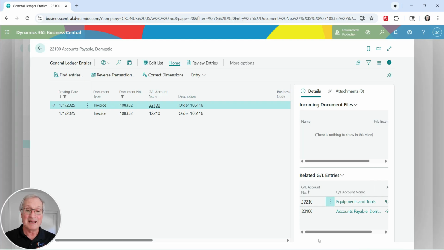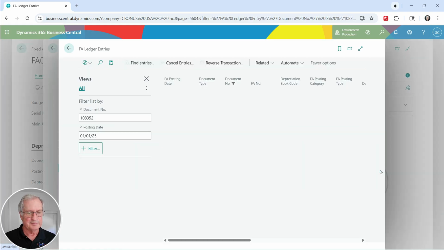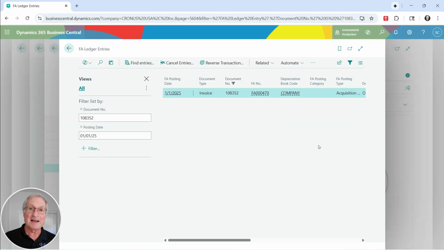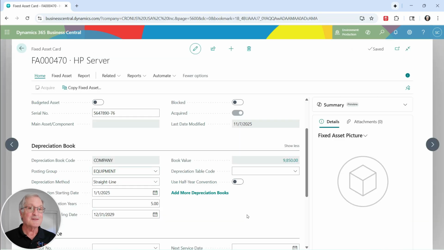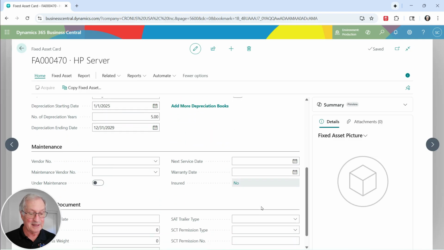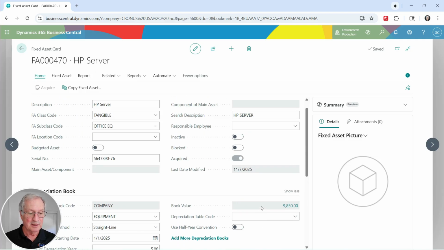The GL accounts assigned to this transaction were based on the fixed asset posting group that was assigned to the office equipment subgroup. You can see the fixed asset entry right here. So this fixed asset is fine. It's been purchased, it's been acquired, it's ready to go. It has a depreciation set up for it. We can take a look at that depreciation right here.